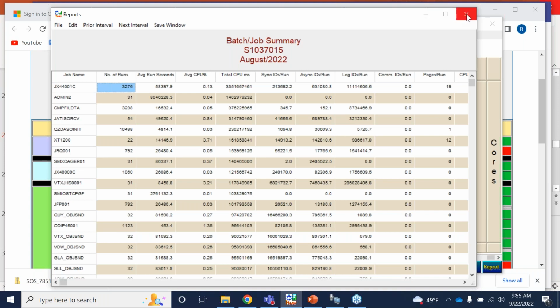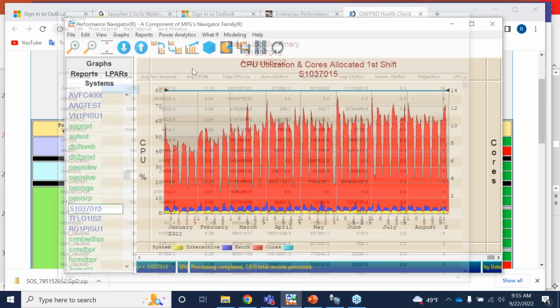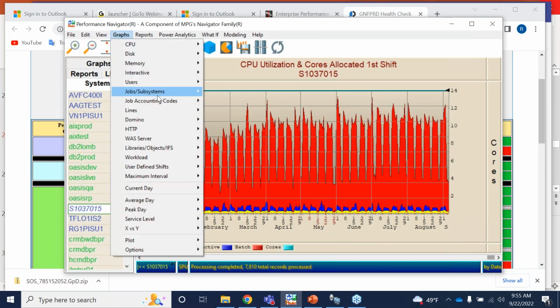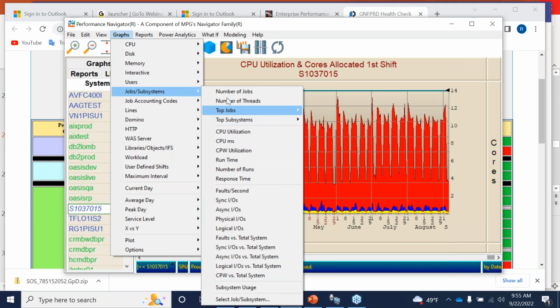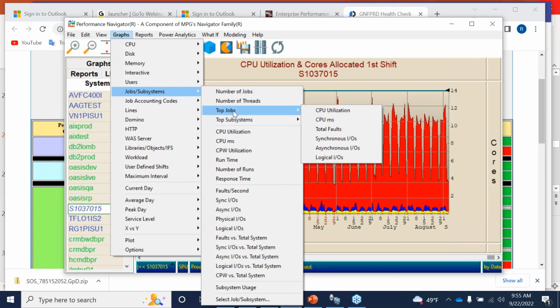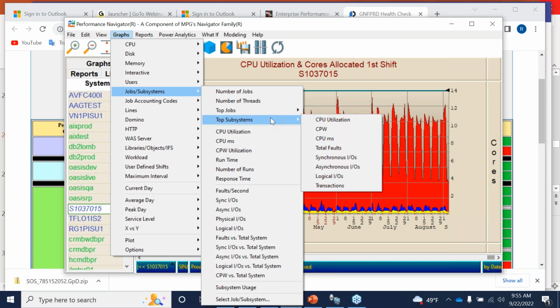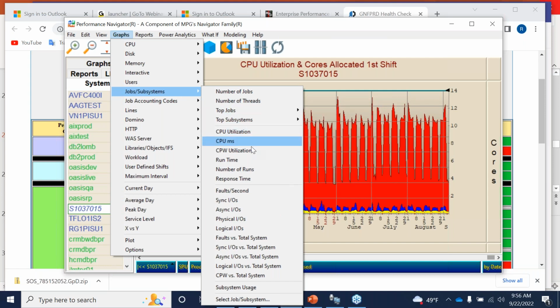We also track this at the interval level. So you give me that job name and we can come over here and you can track that job, everything below the top four. So this is the analysis part, right? I can go through and say, tell me who the top jobs are historically. Tell me who the top subsystems are historically. Everything below here is about any given job.